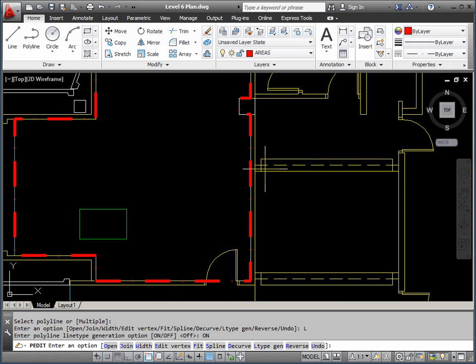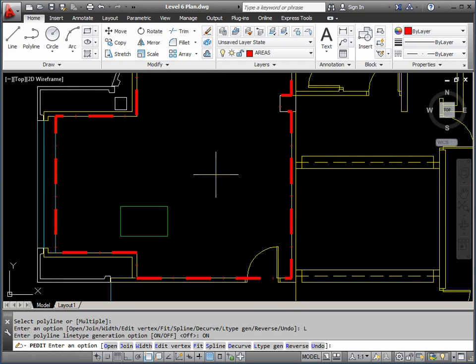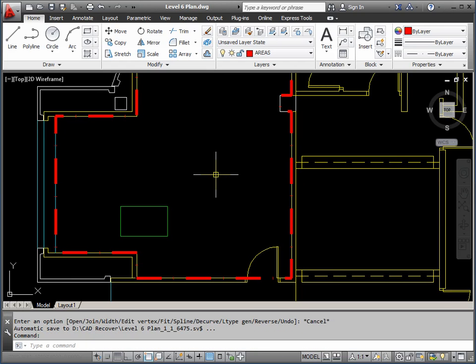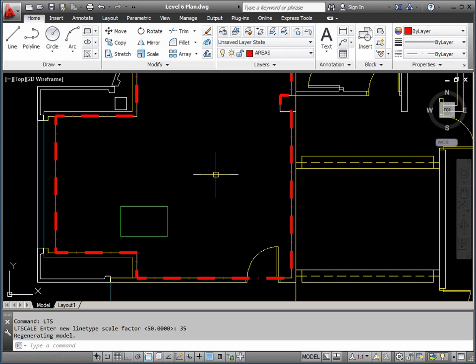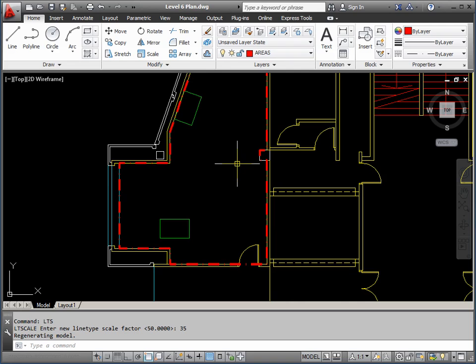Okay, the dashes that we can see here are a bit too big. Okay, so let's change the overall line type scale. Okay, so press escape because we're finished with pedit. And to change the overall line type scale, you use LTS and return. At the moment it's set to 50. Okay, if I want to see more dashes or more breaks, I make that number smaller. So let's say 35 and return. And you see how all the line types in the drawing adjust accordingly. Okay, line types and line type scaling is an area of AutoCAD that's not the best. It doesn't do things in any kind of logical form.